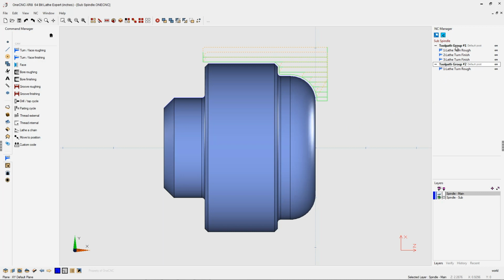But what's really neat is that for each one of these toolpath groups, you can use a separate post-processor. You may need one post-processor for the main spindle and another, a separate post-processor, for the sub-spindle. All right? And if you want to create a CNC program that has all the machining operations for both main spindle and sub-spindle, it's very simple.